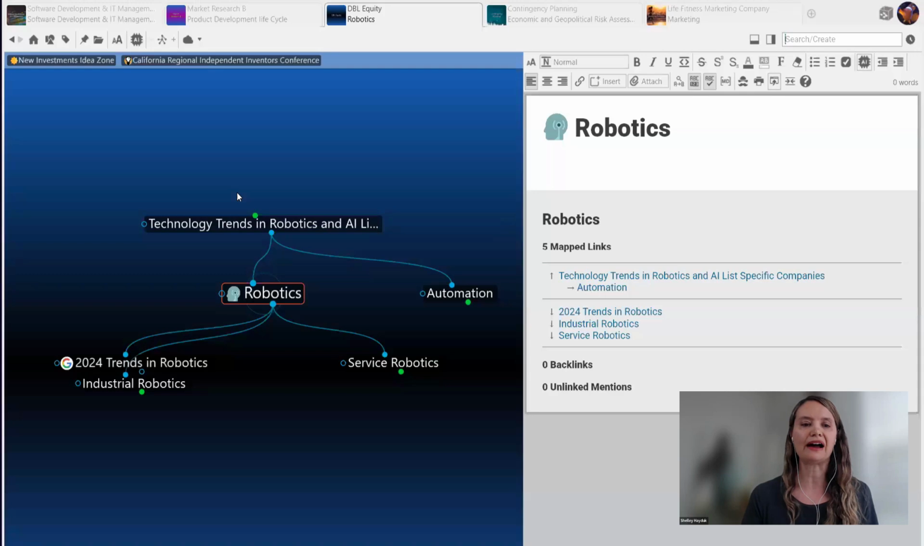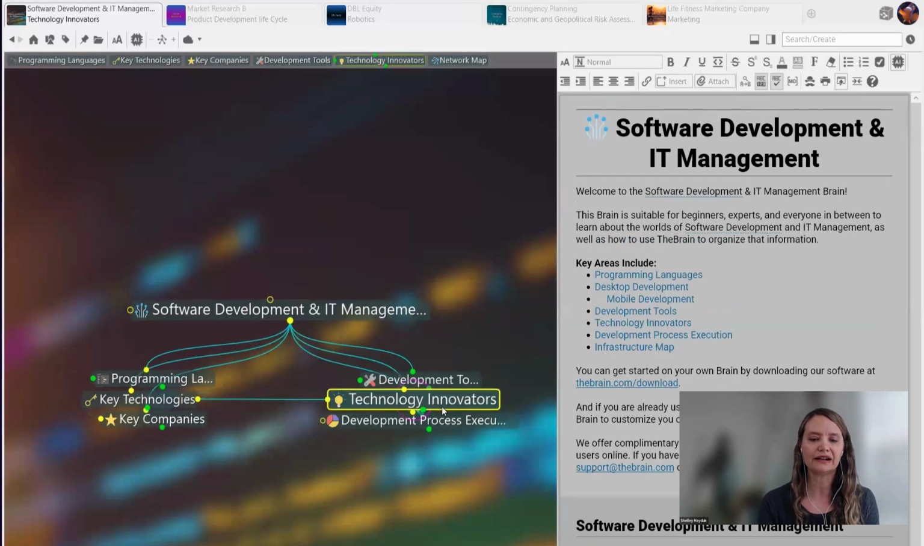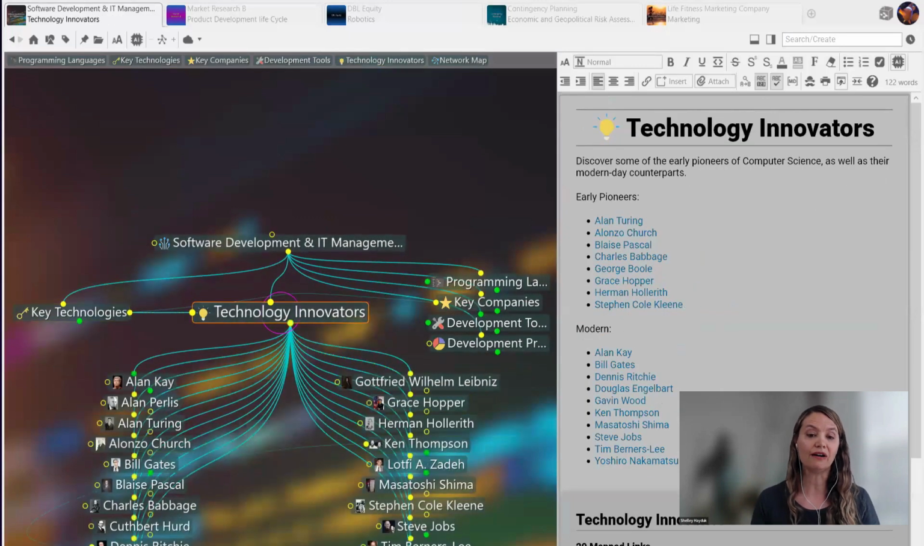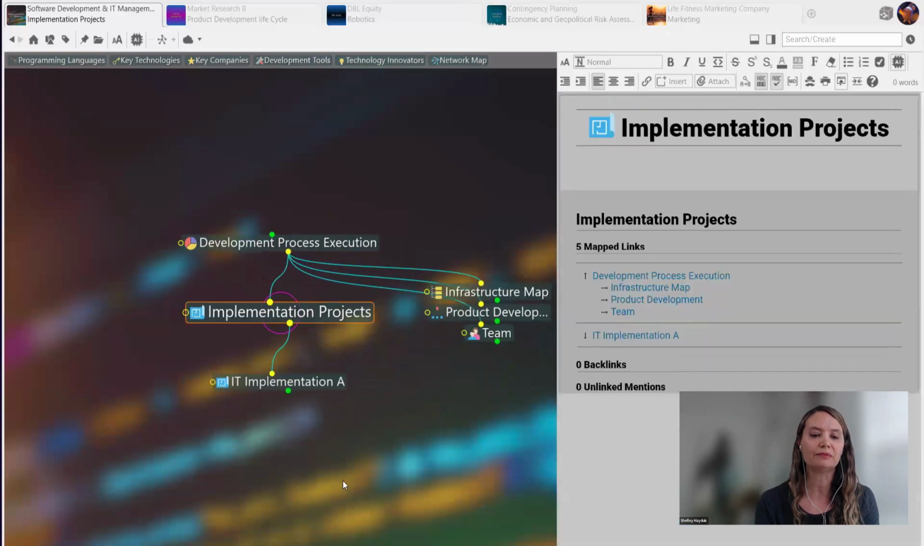Now I want to pivot back a little bit to business processes and give you a few more examples before we get into a little bit more in AI. Another example of using the network structure to visualize a business process can be done quite nicely in IT management. So for instance, in this particular area, we have a whole taxonomy on technology innovators. And actually this particular area was generated by selecting list in AI to generate this. But then we have another area here that talks about our development process and our execution. And here we've got our implementation phases.